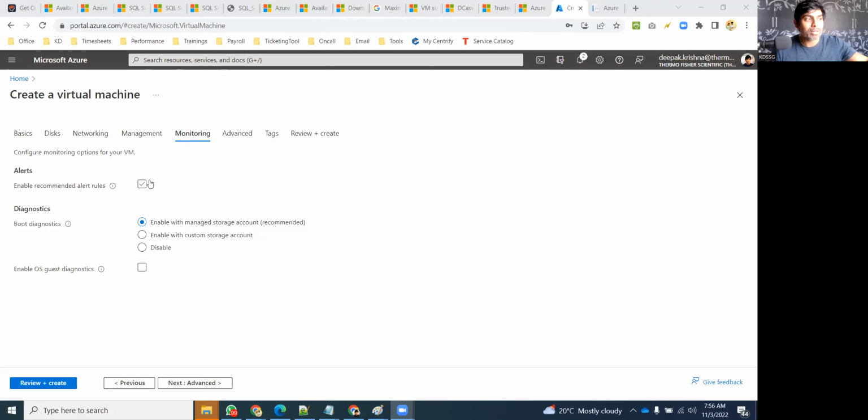Thank you. So if you want alerts, you can configure alerts. What are alerts? Like if space on C drive or D drive got filled up, 80% full, 90% full, you can configure alerts if you want. So any questions here on the alerts part?